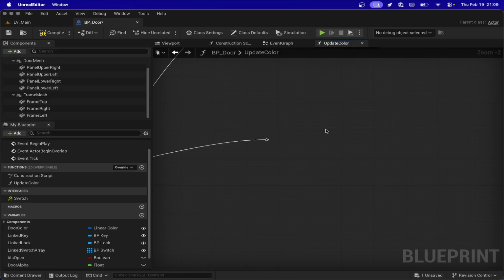On this path, we're going to check if this door has a valid reference to a key in its linked key variable. If it does have a valid key attached, then we want to call the updateColor function for that key and pass in the door color variable as its input.